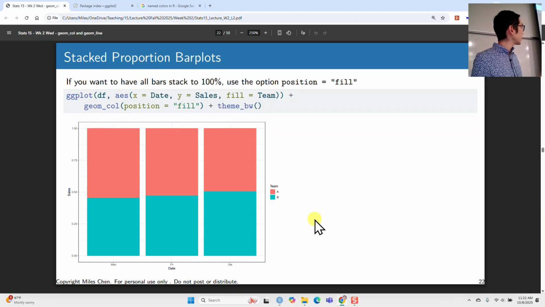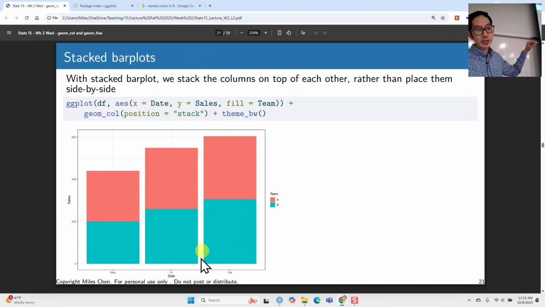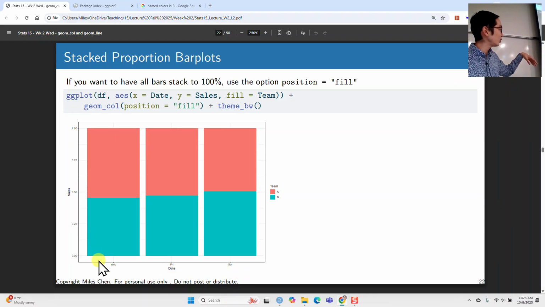Another option, as far as stacking goes, is if you do position equals fill, so not stack but fill, this is a different kind of stack thing, and this makes the top equal to 100%. So you lose the raw numbers. Over here, Saturday is higher than Friday, which is higher than Wednesday. Over here, Saturday, Friday, and Wednesday all are 100%.